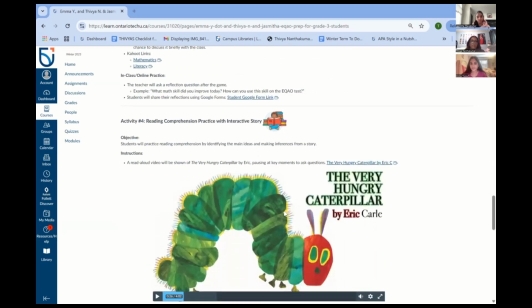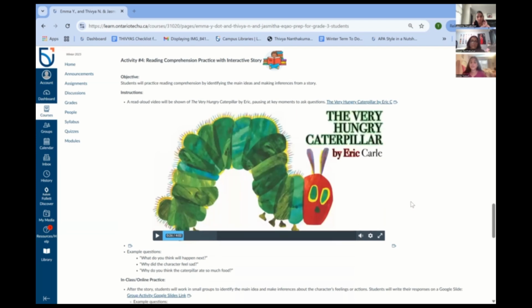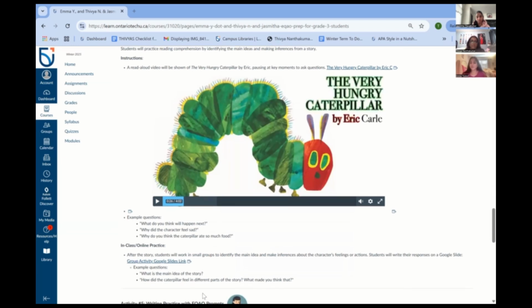In activity 4, this is reading comprehension. So this features a read aloud activity for The Very Hungry Caterpillar, where the instructor will pause the video and ask the students questions to think about. And then afterwards, there'll be a group activity where students will work on the questions, engage with each other, recording on the Google Slides, and go further from there.